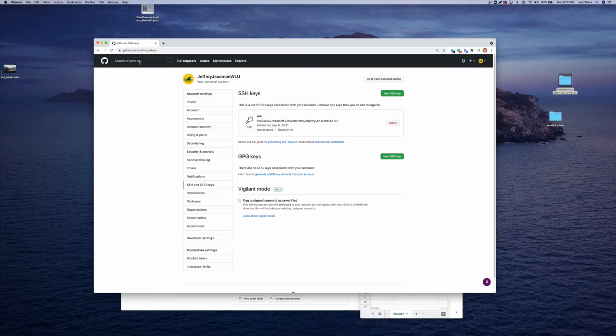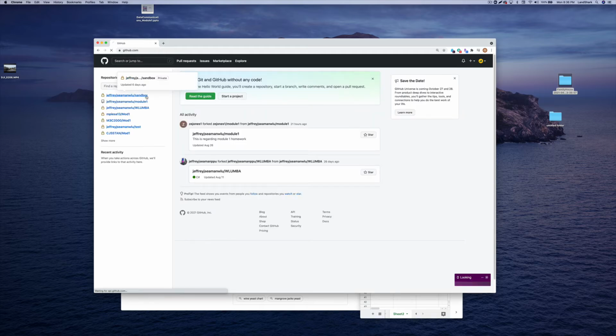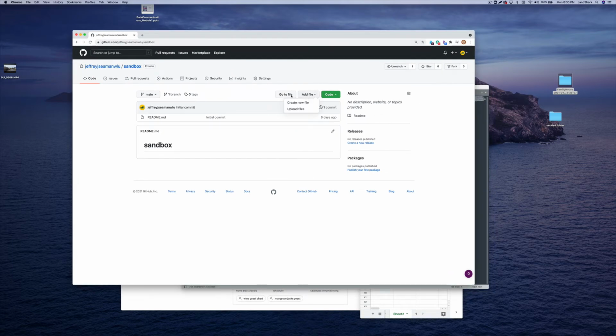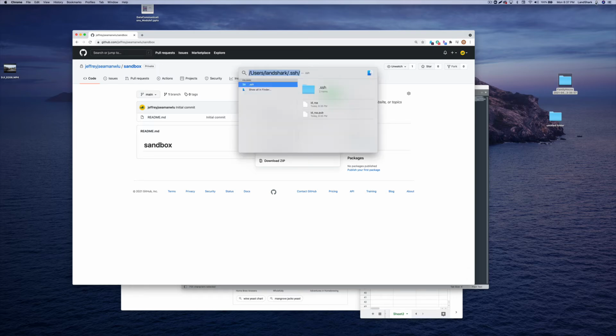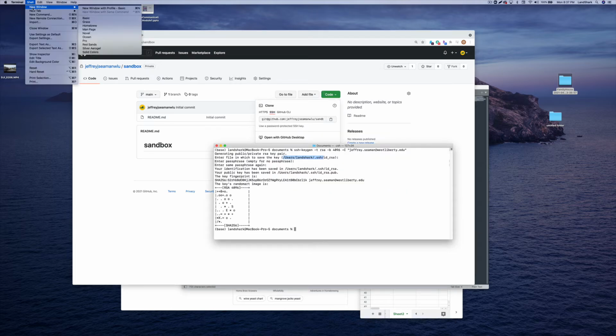So let's see if we have our repository real quick. Go to profile, and we'll just do Sandbox. This should allow you to do something. So I'll do SSH, copy. All right, so let me pull up Terminal. I'm going to pull up a different window for Terminal real quick, and let's pull up a new window.